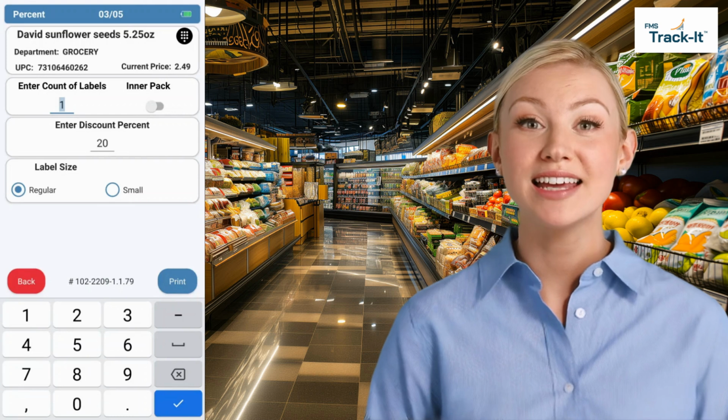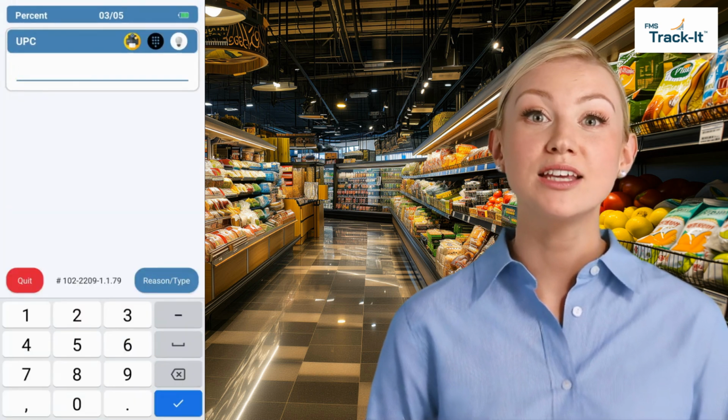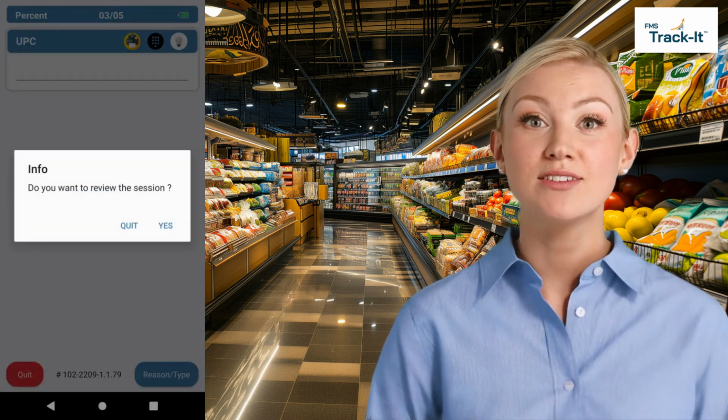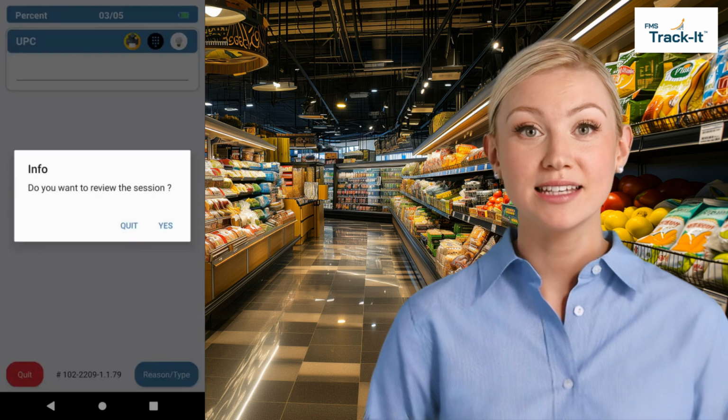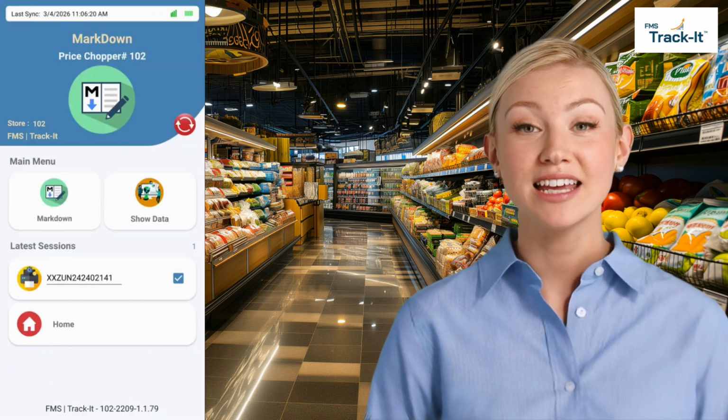When you have finished scanning and printing your markdowns, select the Quit button. You will be asked if you want to review the session. Select Yes to go back and review all scans. Select Quit to exit and transmit the data to Track-It.